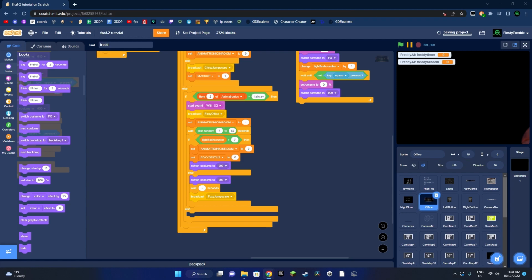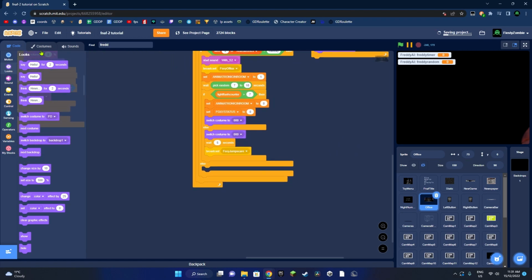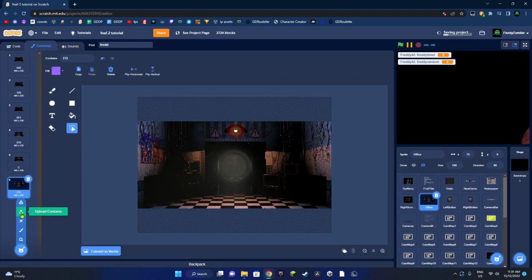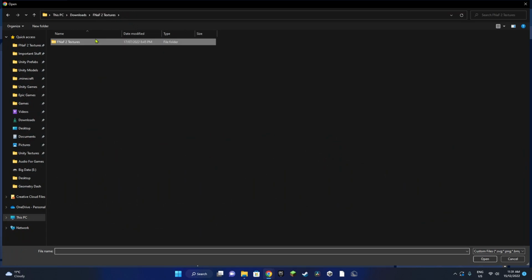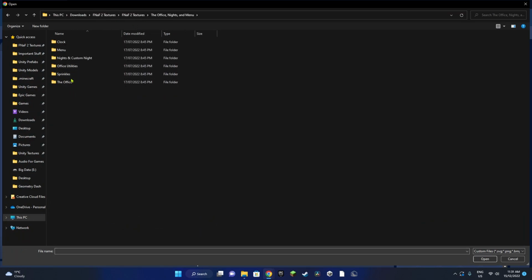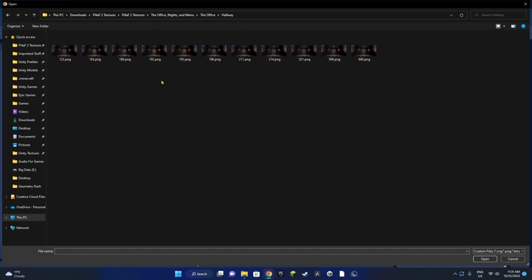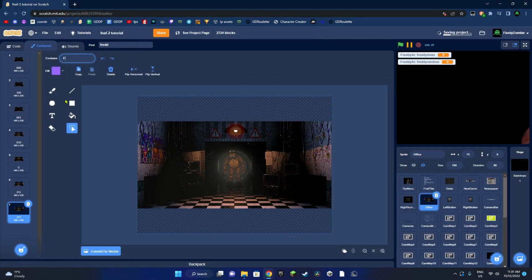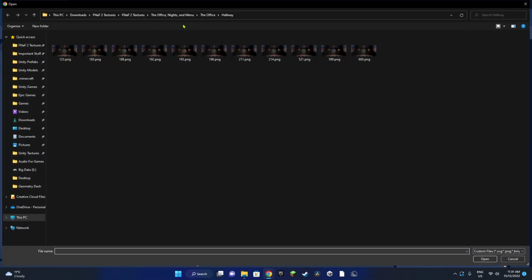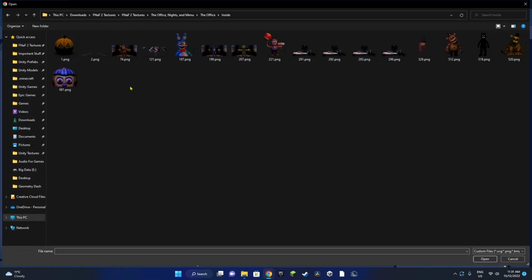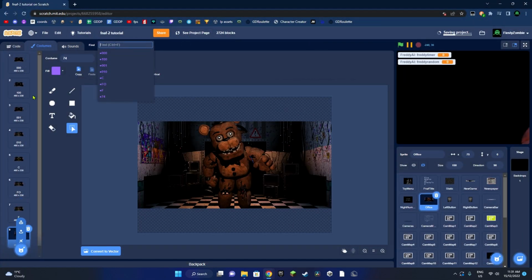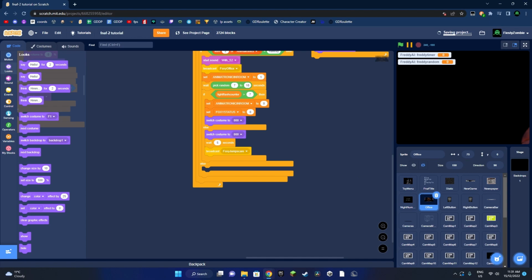Let's go to the office sprite. And down here, we're at the bottom. Let's actually first upload some costumes. So for FNAF 2 textures, we need to go to the office, hallway, and we need 211. I'm going to call this F. Let's upload one more. Go back to the office. We need to go inside and upload 74, and we'll call this one F1. Okay, so we have our costumes now.